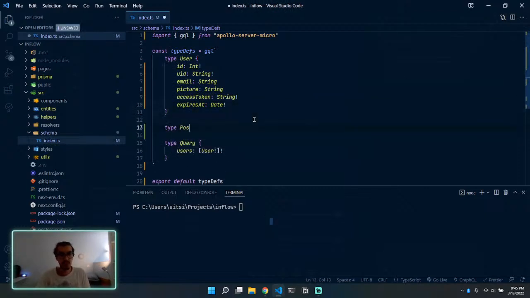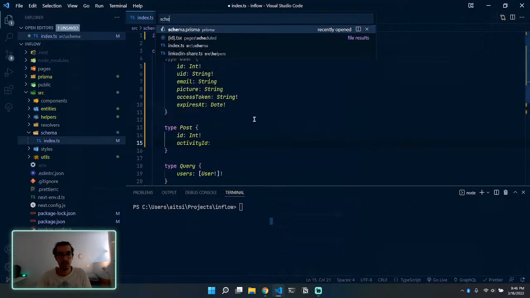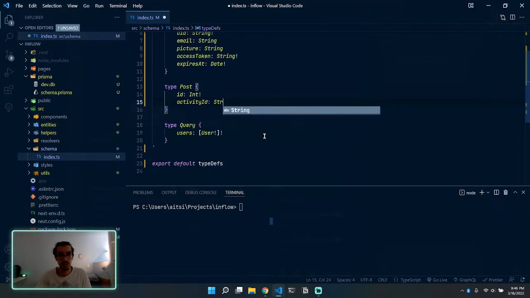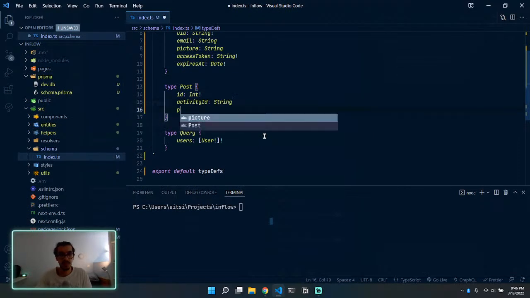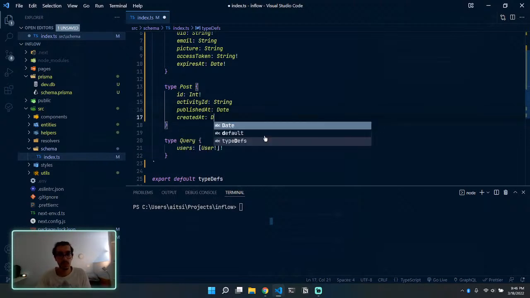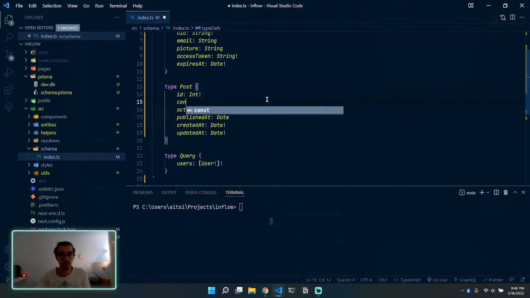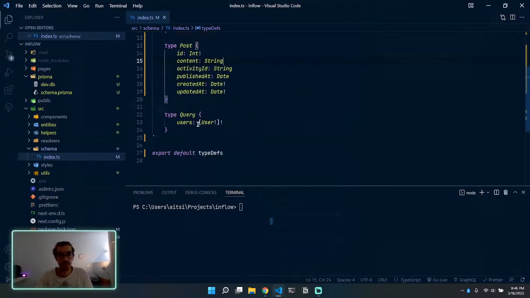And then type post again int activity ID. How did I call it here? Yeah. It's gonna be string, published at date, created at, it's gonna be a date, and updated at as well. All right, and content, of course. This is gonna be a string. Could be null if it's empty.